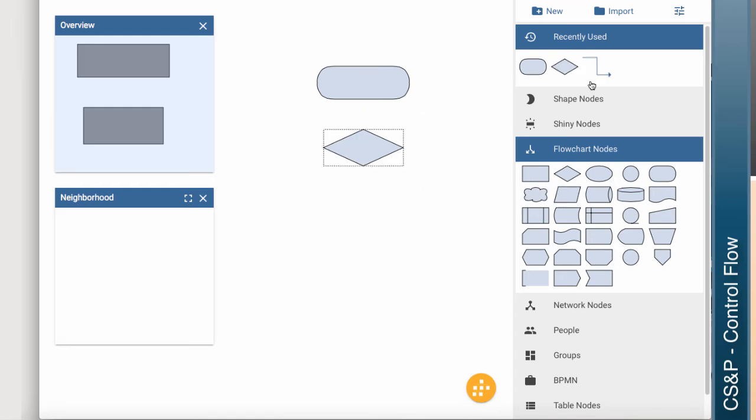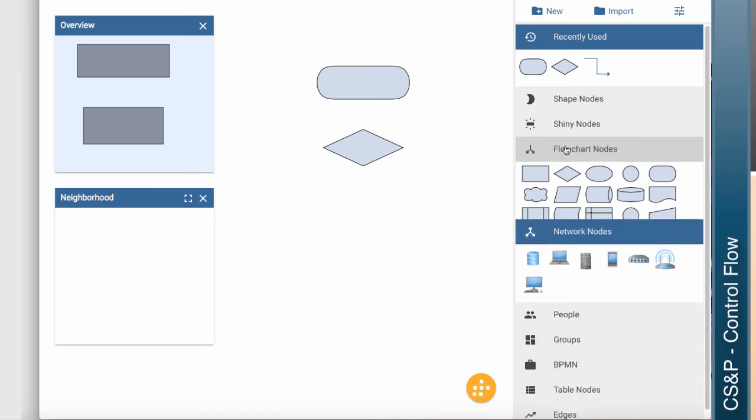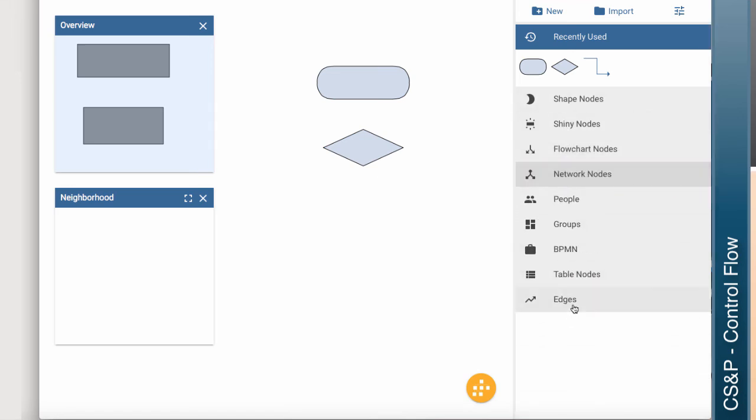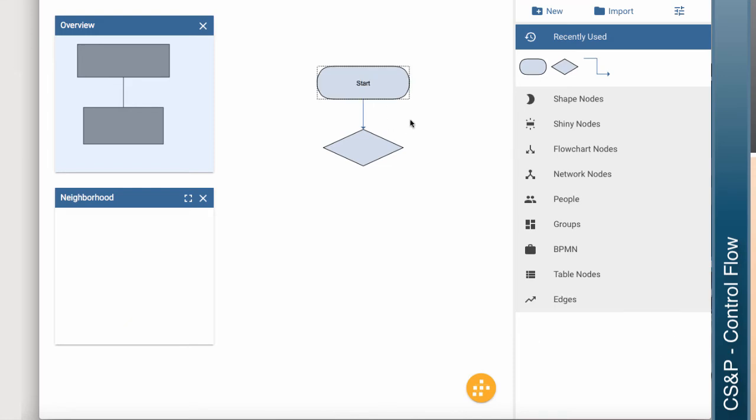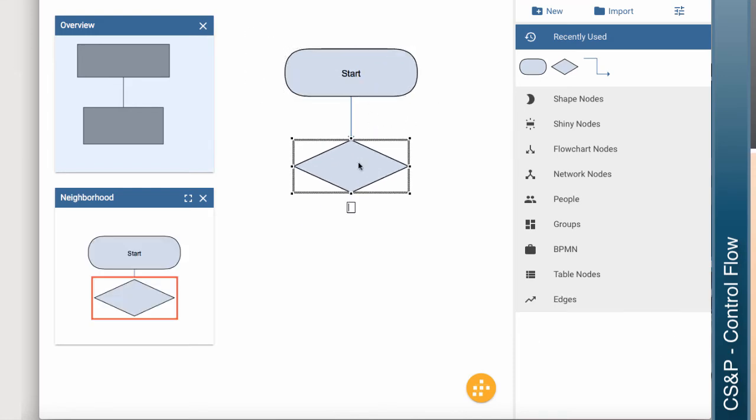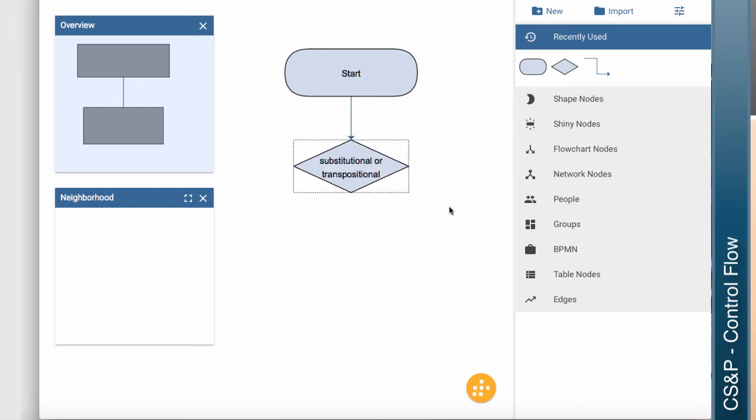We'll put it to there, and let's see. I want to use an arrow to connect the two. So we'll just bring that down to here. And so this is start. And here we'll ask if they want to learn about substitutional or transpositional ciphers. And all that doesn't fit, does it? There we go, that's decent.